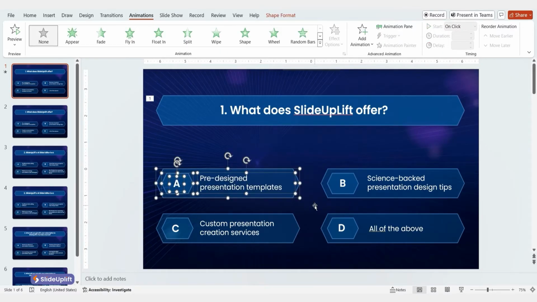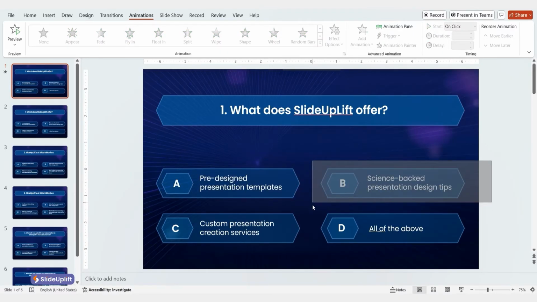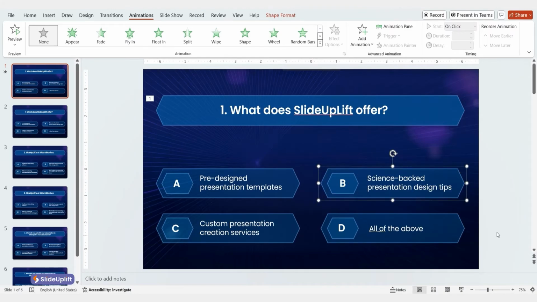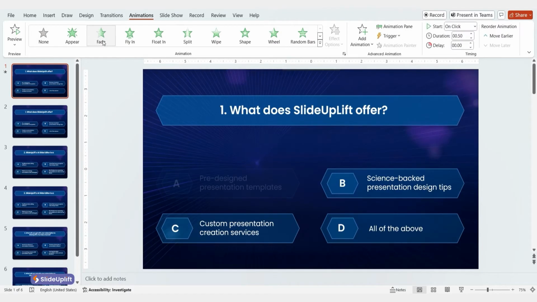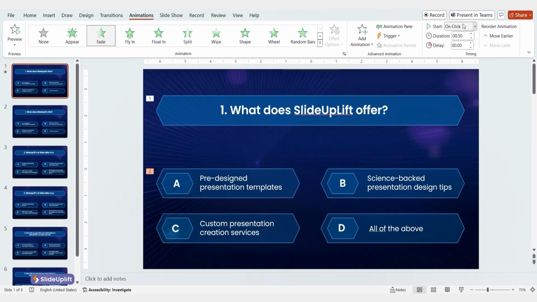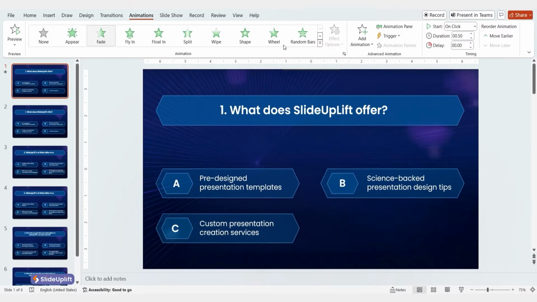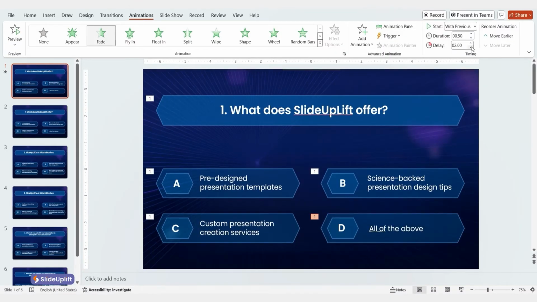Now, use the same grouping technique for each option. Then select it and add the fade animation. Set start as With Previous and delay as 1.00. Repeat this for all options. For each option, add an additional 0.50 to the previous option's delay. This will make each option show up one after the other.